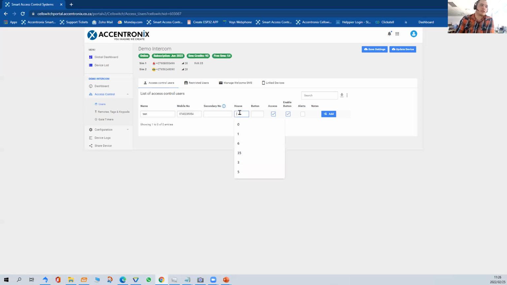For this demo, we're just going to continue. So house number is just for you as a managing agent or admin of that device to keep a reference. So let's say this is unit 15. And then your actual button number is the button number that the visitor is going to dial at the intercom to call that cell phone number. So just for this demo, let's make it 1.